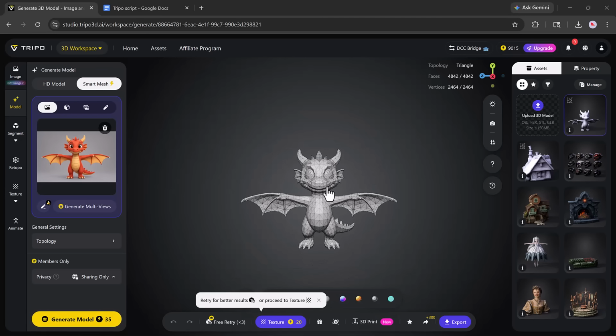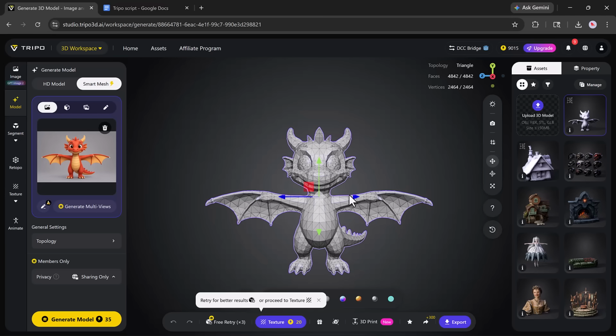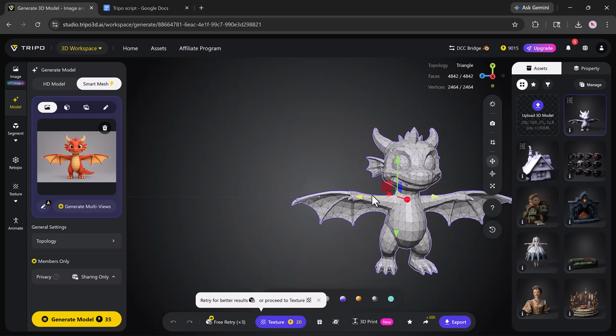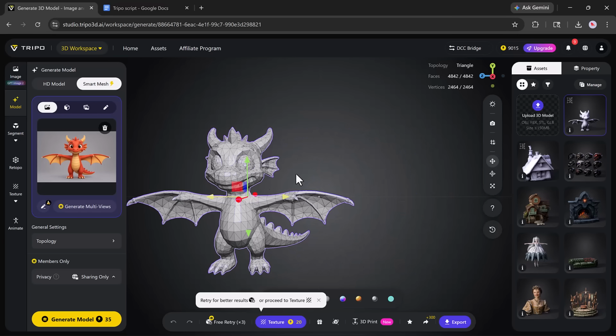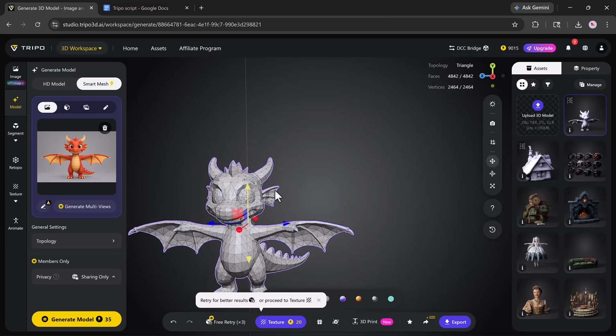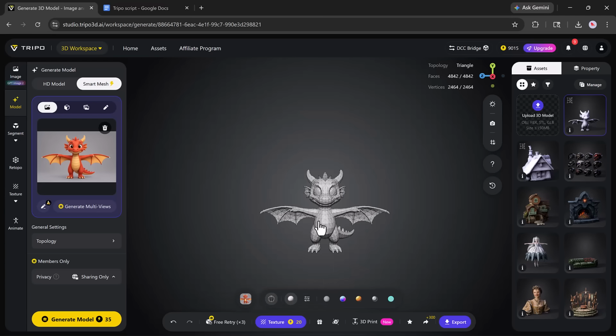And this is another big difference. The generation is much faster compared to HD model. Within seconds, the model is ready. Smart Mesh features: ultra-fast generation, low-poly structure, clean topology, performance-friendly mesh. Best for game assets, mobile apps.